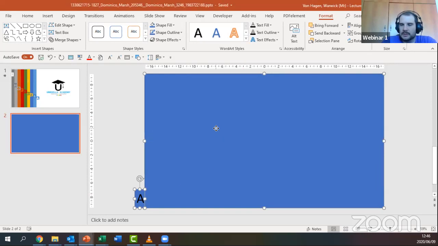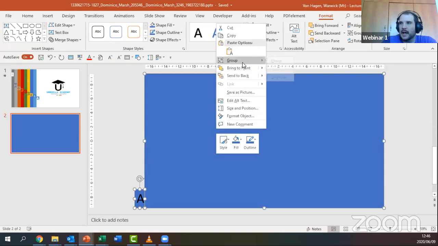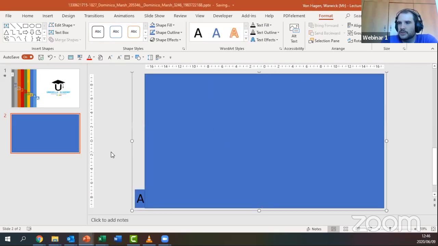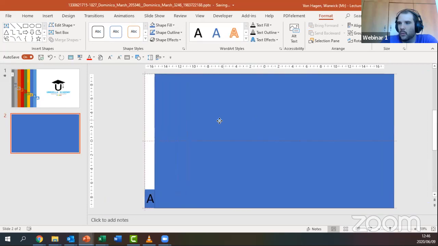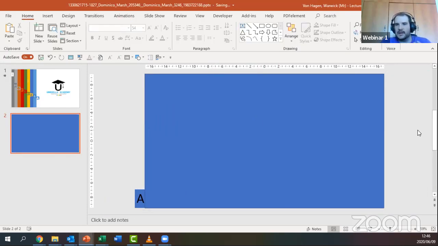Next step I'm going to do is I'm going to right click on my mouse, and up here on this new scroll bar, we can see the group option. I'm going to select group. So now we can see if I drag and move it, it all moves as one object. So that's how you go about creating your first pull tab.